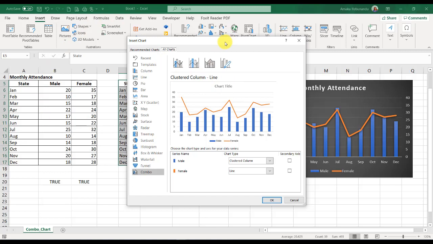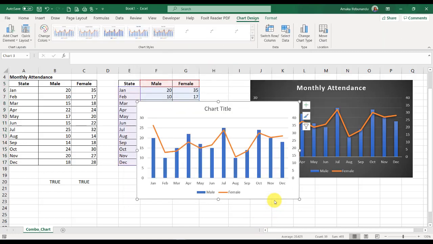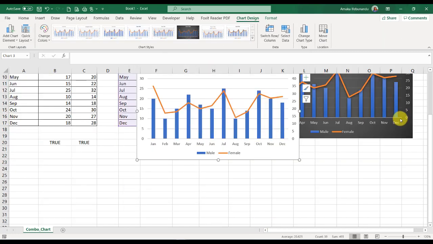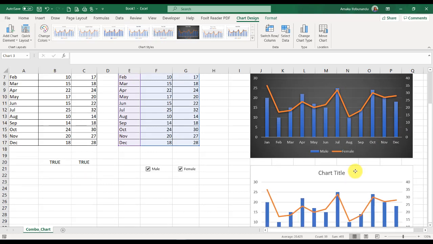Right. So we want to create both a cluster. The male is clustered, the female is lined, and we are making the female secondary, just the way we created the first time. We say, okay, good. So we have it here. We'll just drag it to the point we want it to be. So good, we have it here.